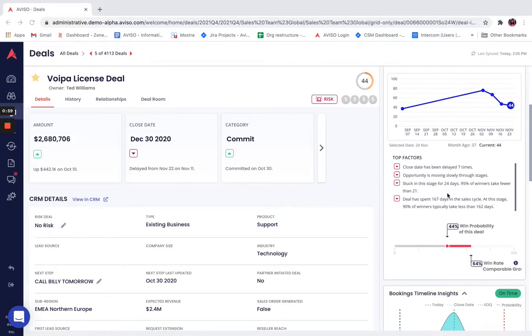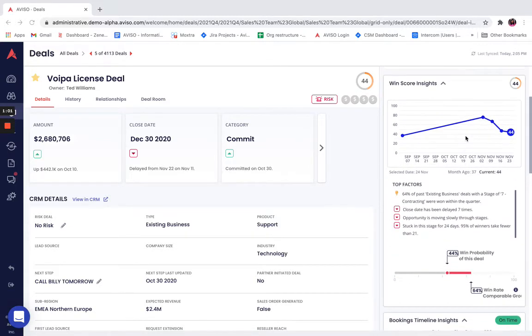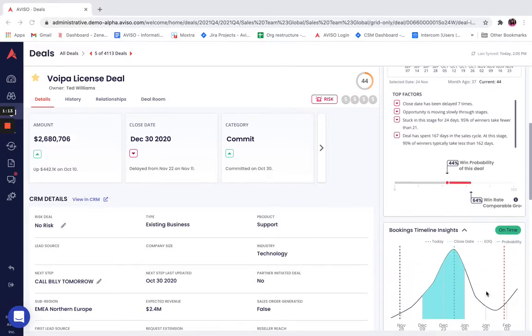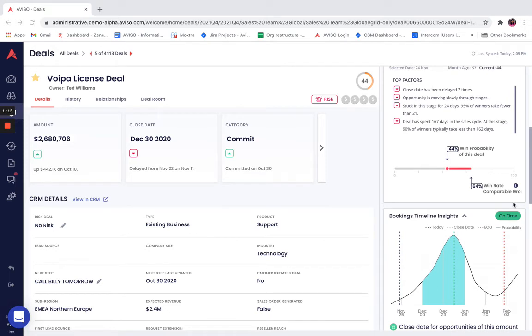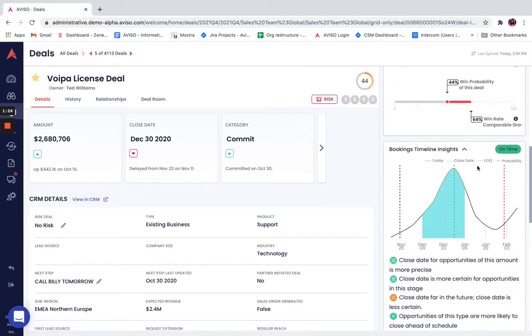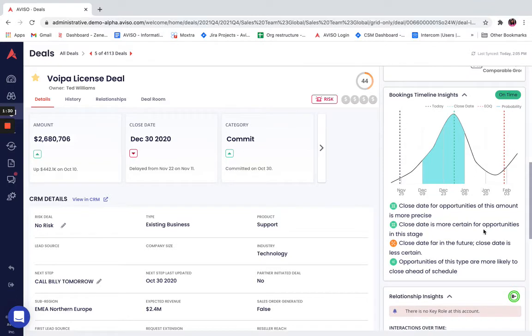And when you further scroll down, here you have win score insights, and you can also see factors contributing to the win score insights and how the win score has changed over a period of time. And if you further scroll down, you have win rate comparable group, which tells you the win rate of similar deals. Hover over on the eye icon for more details. And right below it, you have booking timeline insights, which will tell you if this specific deal can be closed on time or not and the factors contributing to it.